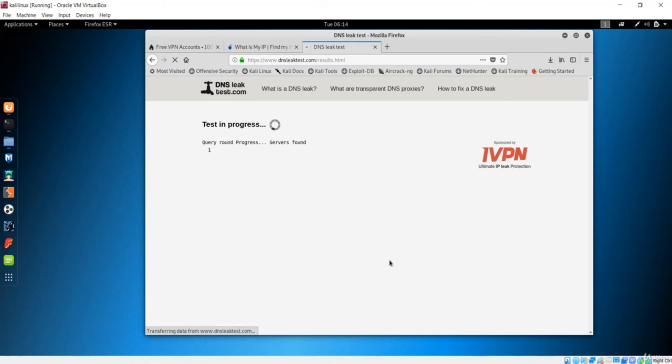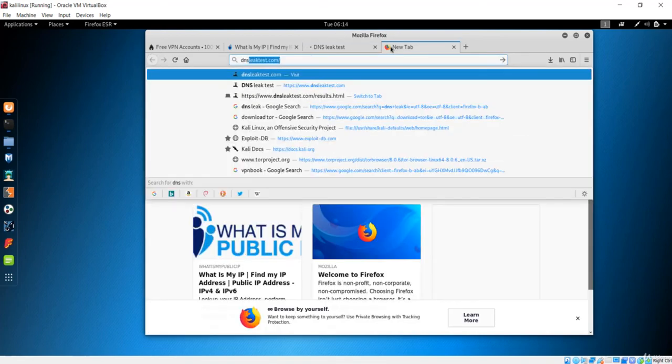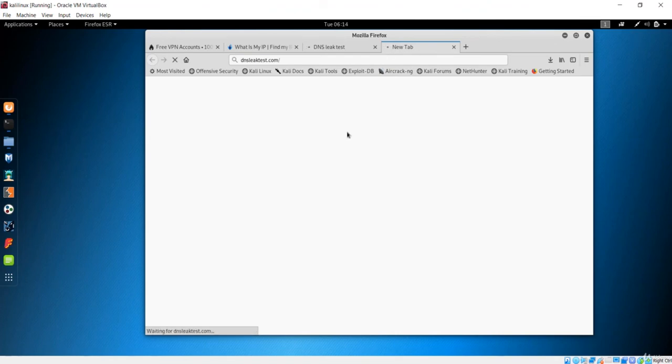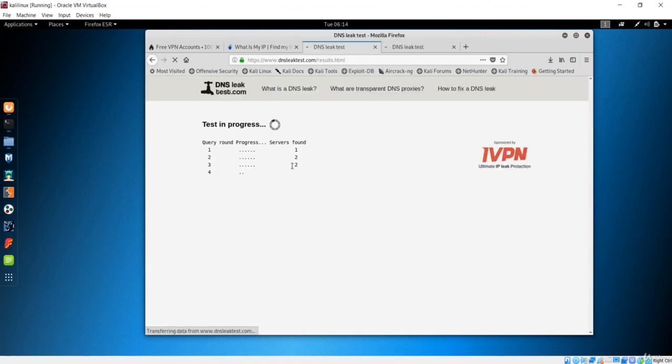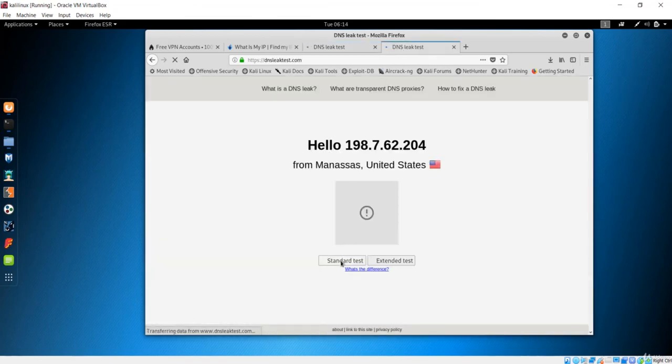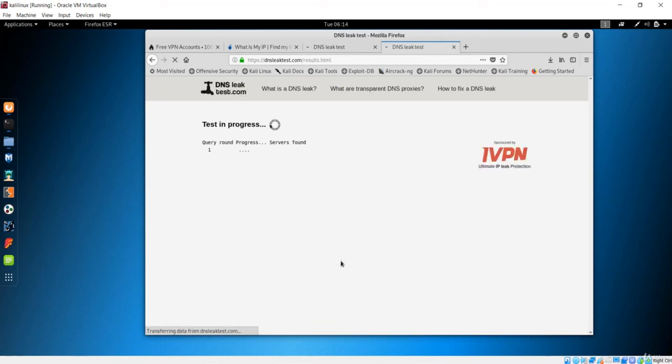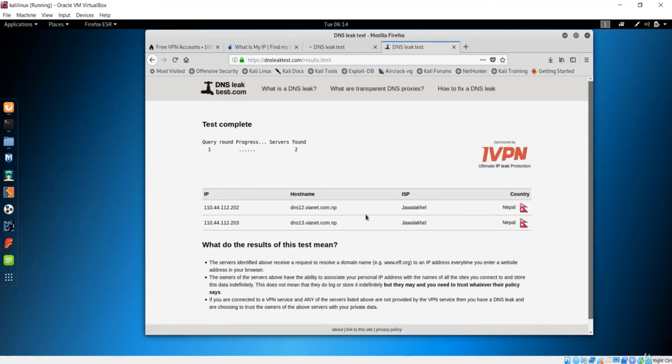So let me run the extended test now. Let it take some time to test, and let's see if this works or not. It is querying, and it will search for the servers. Also let's do the same DNS leak test, but this time maybe the standard one. You can see it has found some of the servers over here. So now let's have the standard test. It has also changed, and you can see it has successfully got the location Nepal.